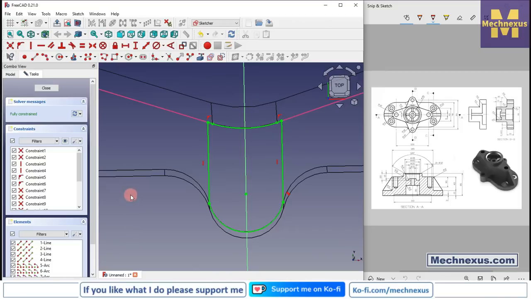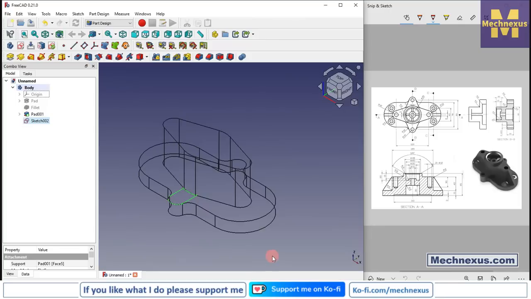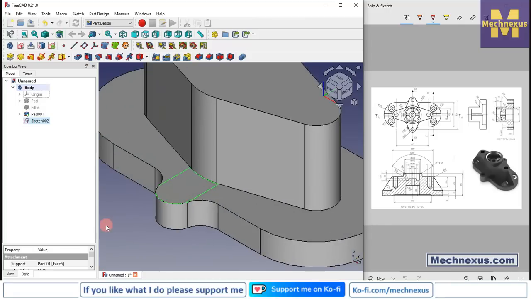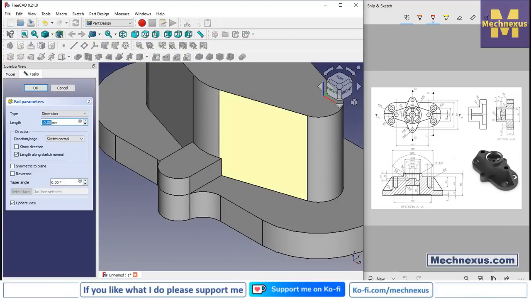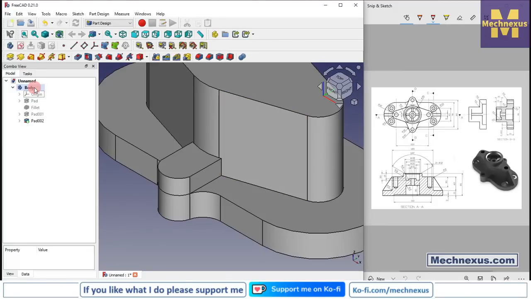So now we will come out of the sketch, press V7 for the shaded view, and here we will click on extrude and extrude to a distance of 10 mm, click on OK. But here we can see that this is angular, not vertical.